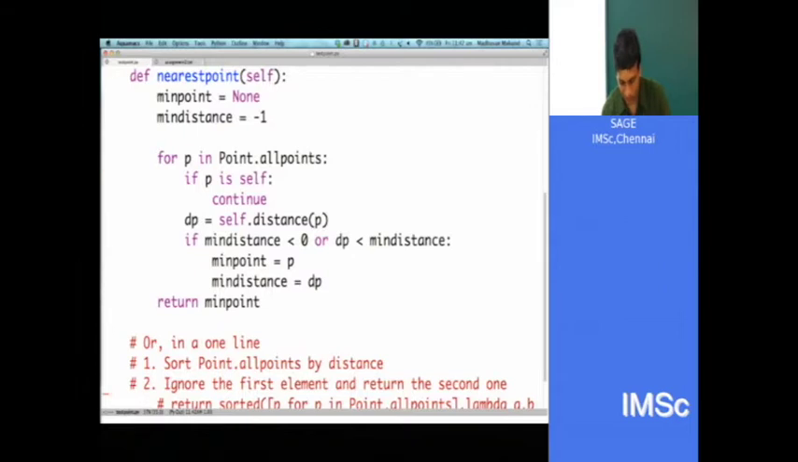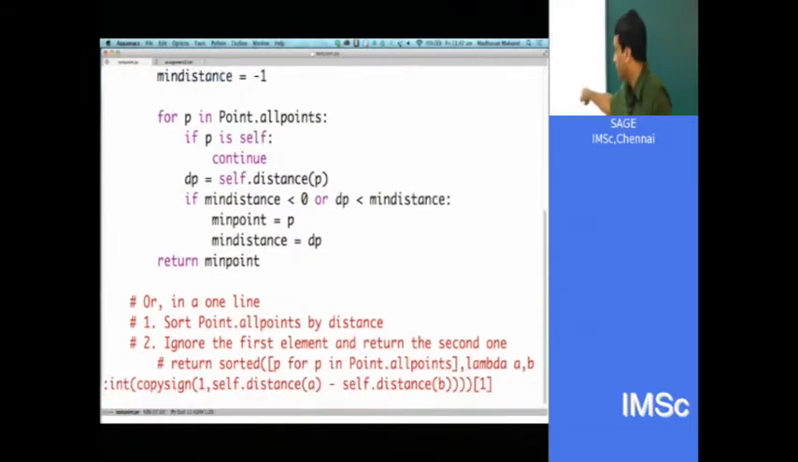I tried to do this clever thing last time, but it doesn't work because there could be two points which are at distance 0. I was trying to do it in one line using this functional programming style of sorting the points by distance and then taking the second value. But this won't work if there is another point at distance 0. As it is, it won't work.